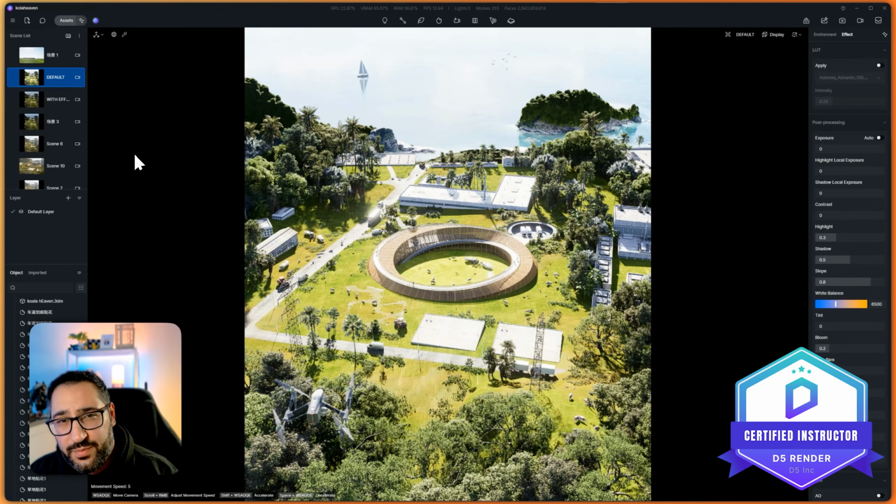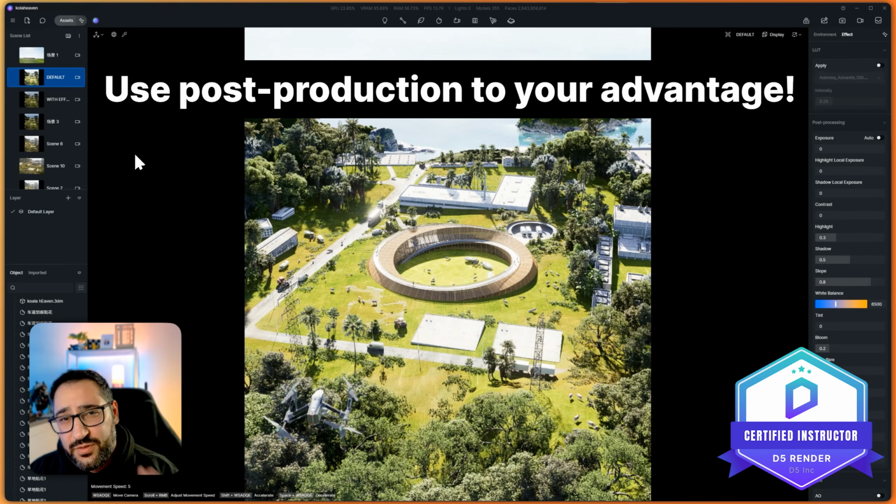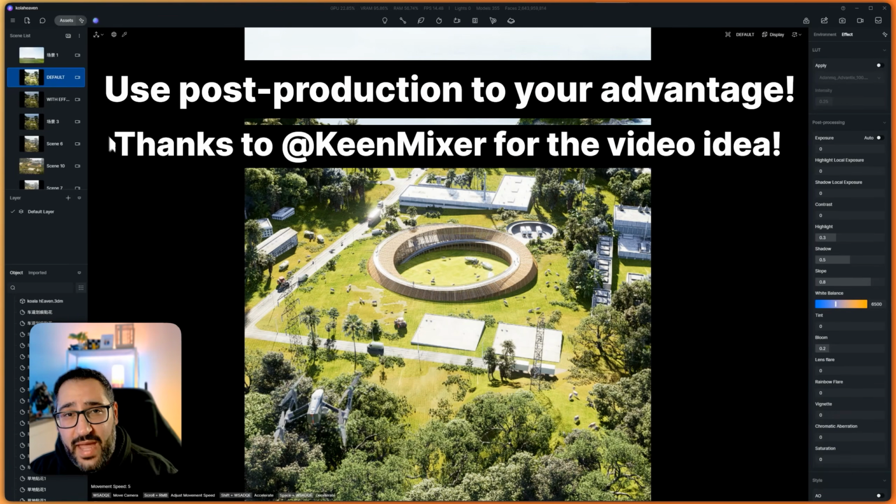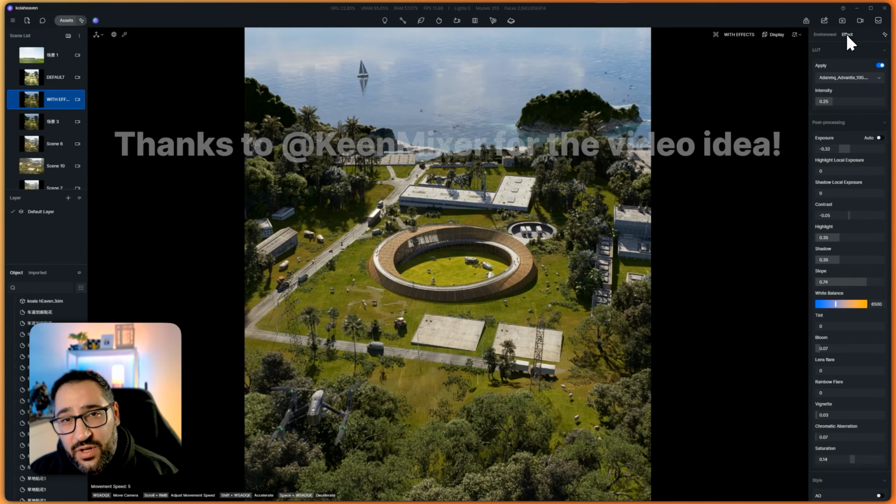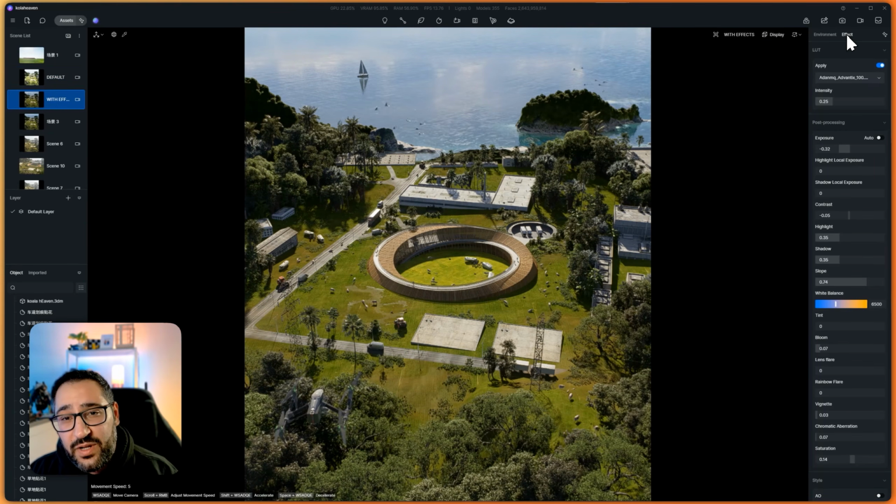Let's talk about post-production in D5 Render. Post-production is the difference between a bad image and a beautiful image, and it's all controlled by the Effect tab right over here. So I'm going to break down what all these settings do so you can create better renderings.